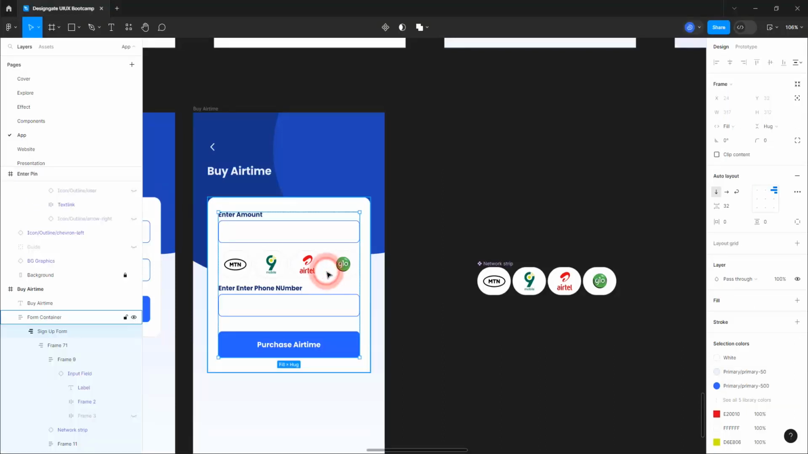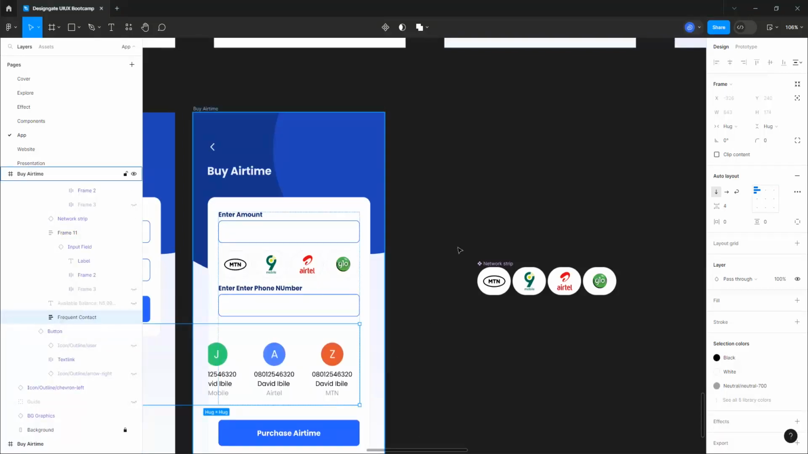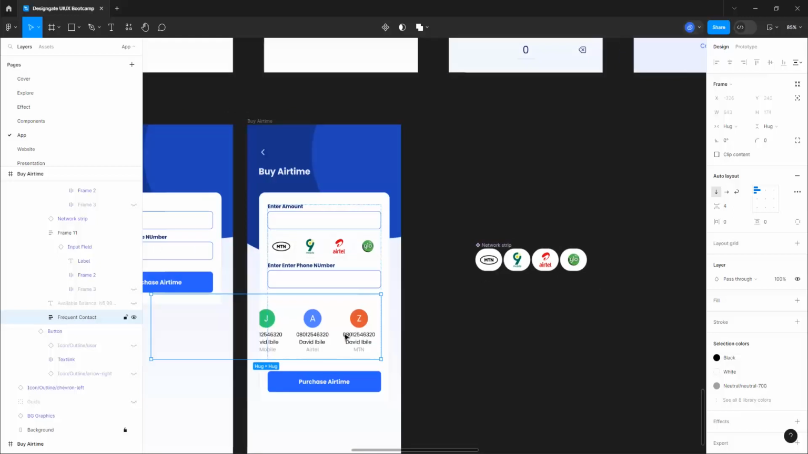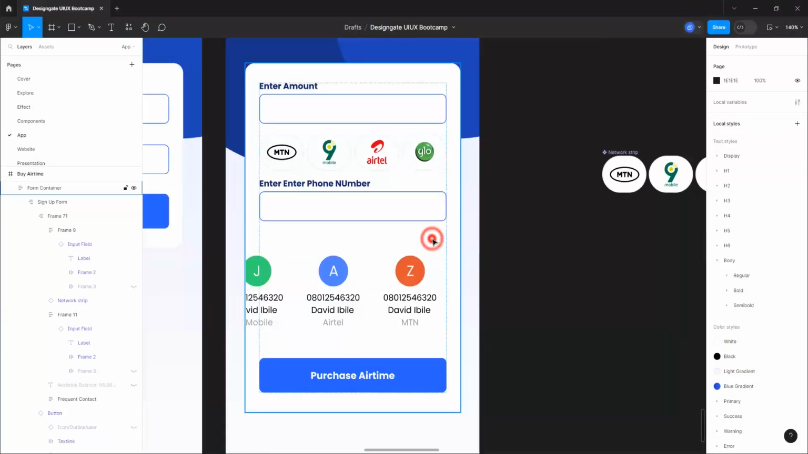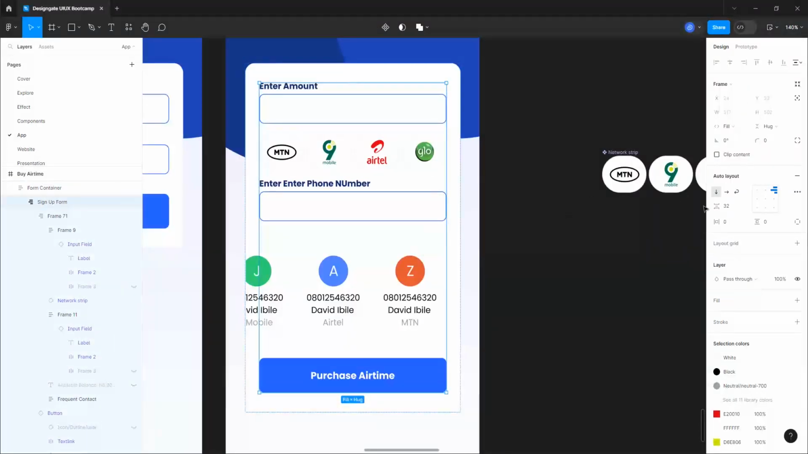Okay, frequent contact right inside here, paste, and there I have it. Okay, but I'm going to pick it, put it this way. Everything is aligned to the center, that's why. So I'm going to, let me see what to do now. It's supposed to be on the left hand side. Let's see, this is actually on the right, so let's take it to the left.